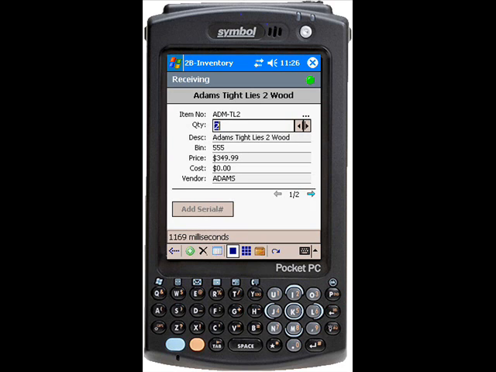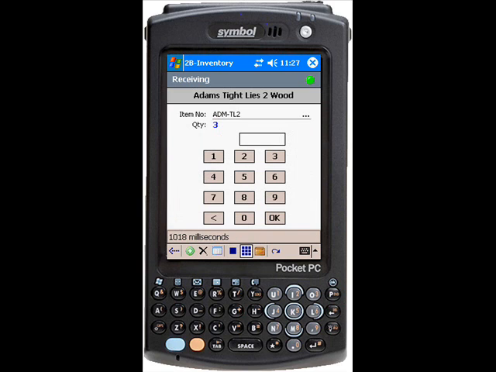Each time I scan an item, the quantity is increased by 1. When scanning serialized items, you're prompted for a serial number, which you can scan or manually enter. Now we'll switch to multi-item mode. I'll scan the item and enter the quantity using the keypad.